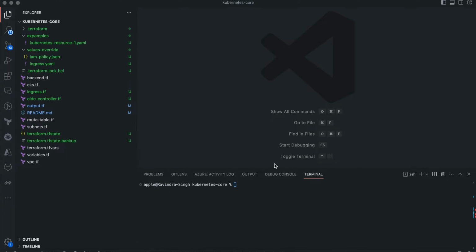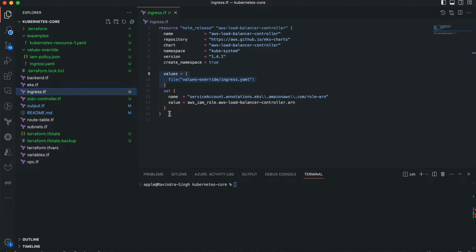In today's video, we are going to set up AWS Cloud Native Load Balancer in AWS. In my previous video, we set up the VPC and EKS cluster using Terraform only. So I would like to extend my TF code with this setup of the ingress. Let's first go to the ingress.tf.